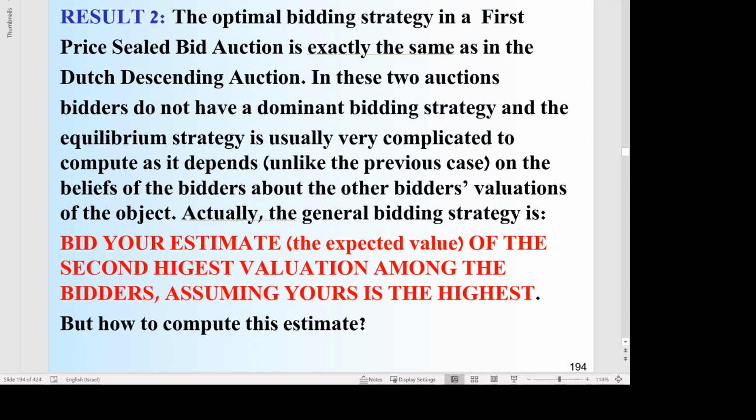So in the next lecture, we'll talk about the strategic equivalence between first price sealed bid auction and Dutch descending auction. Then we will learn how to bid in this type of auctions. So I will see you in the next video.